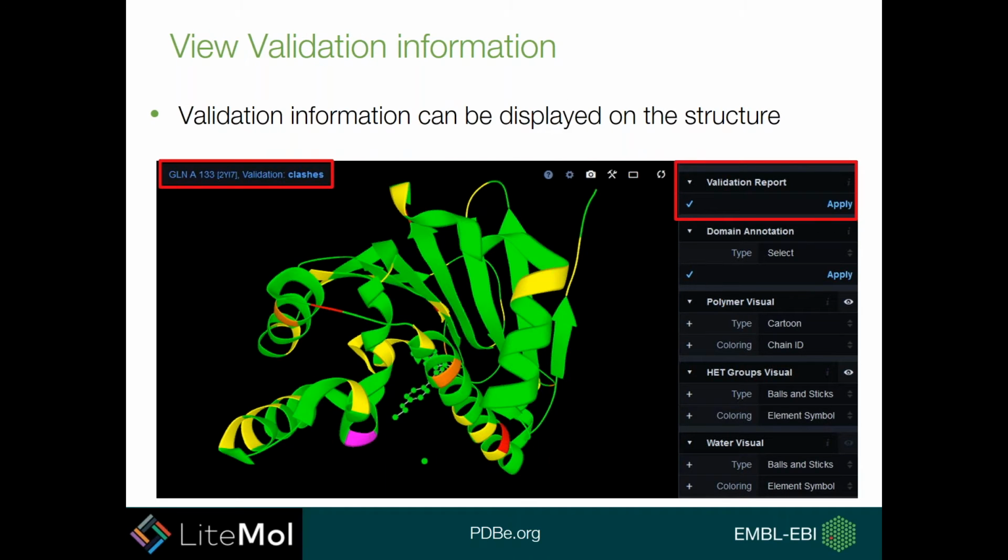What we've done with Litemol is apply this information from the validation reports onto the structure. If you click Apply under Validation Report in Litemol, this will generate this on the structure, and you can see where the red and the orange parts are. This is where there are a number of outliers for these specific residues.